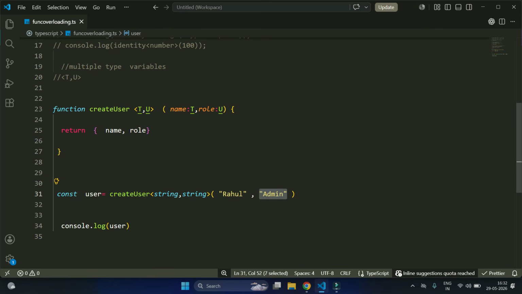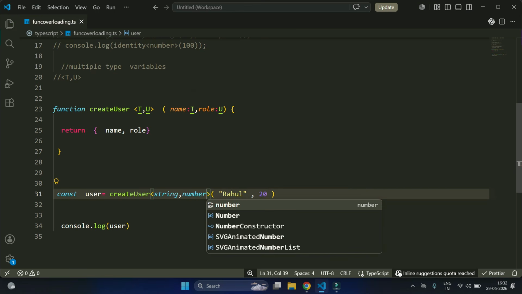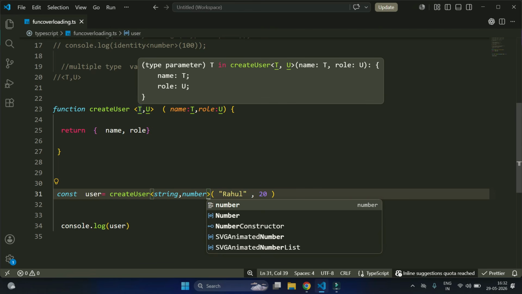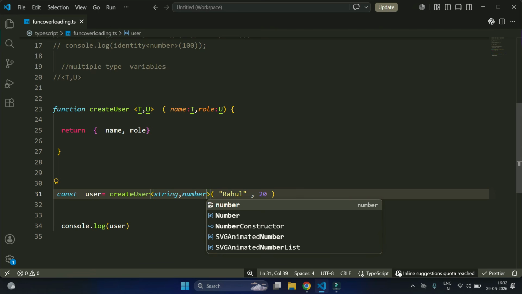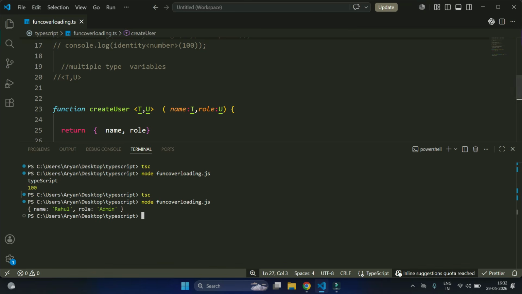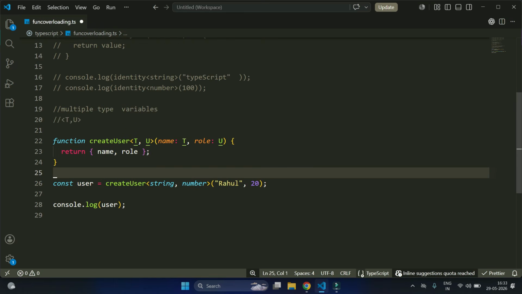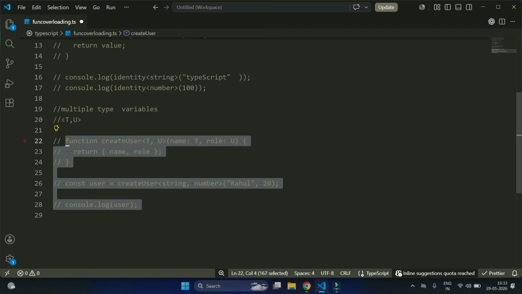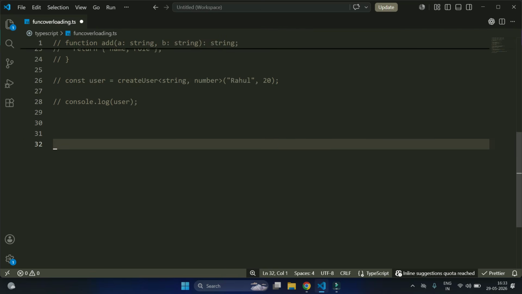Even here you can pass a number. Suppose in place of admin you use 20, then you specify it as a number, and it automatically detects. Okay, it automatically detects that T is a string and U is a number. Then execute again with tsc, and your role is a number. Okay, you see the result.